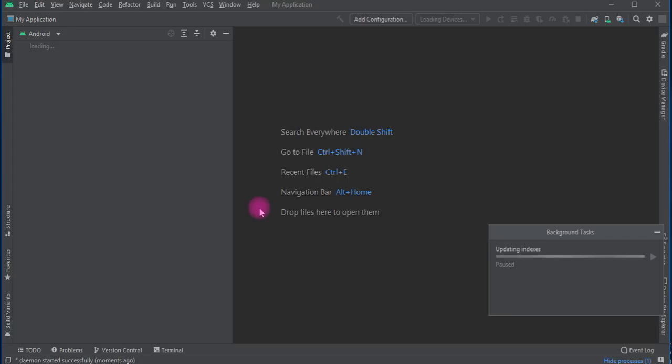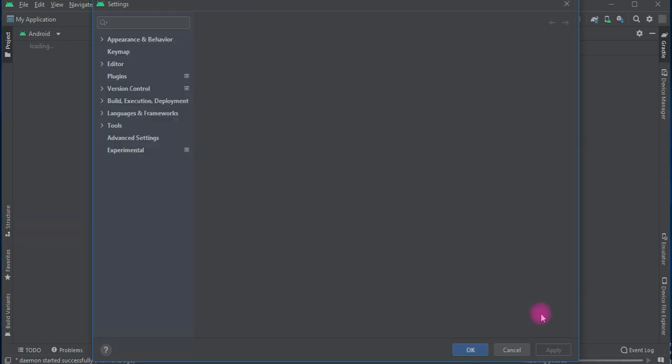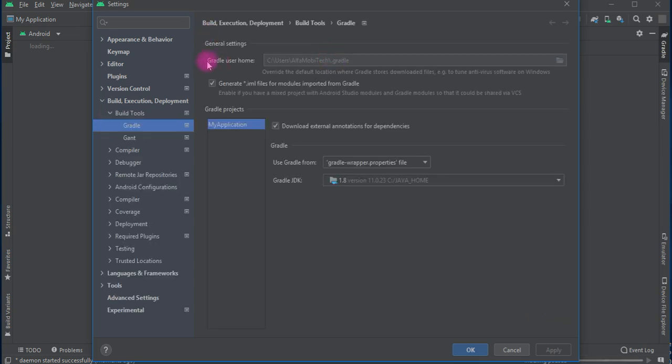So once you pause this, you come to your right hand side here, then you choose this Gradle, then you open settings, you click this settings. Okay, so as you see, this is the Gradle home, so I can change this.